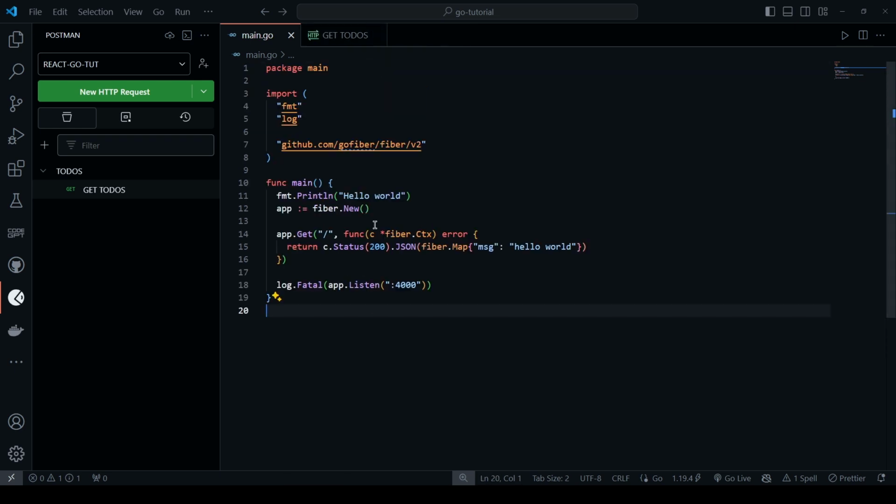So now that we have this kind of boilerplate setup where we have our application, we are listening on this port, and we have this handler function, I think we are ready to go and build the first part, right? So we're going to store todos in memory. That's going to be the first part, and then in the second one, we're going to actually connect to MongoDB.